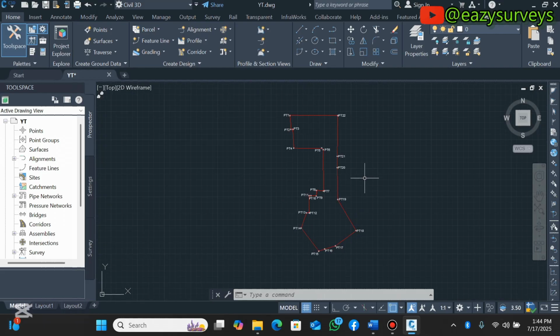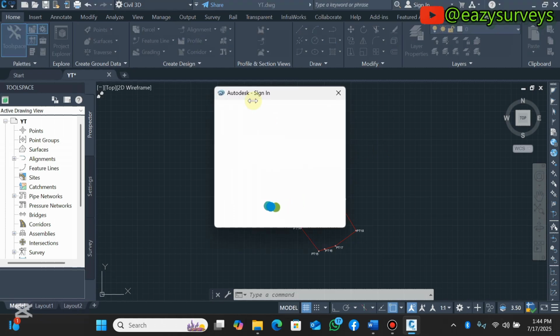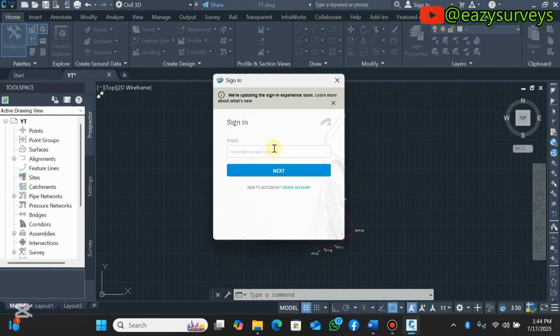First off, in your AutoCAD drawing, make sure your system is connected to an active internet, and you come to your sign in icon here to sign into your Autodesk account. You click on sign in to Autodesk account. If you don't have an account with Autodesk, you can check the comment section or the video description to see how to set up your Autodesk user account easily, and it is free of charge.